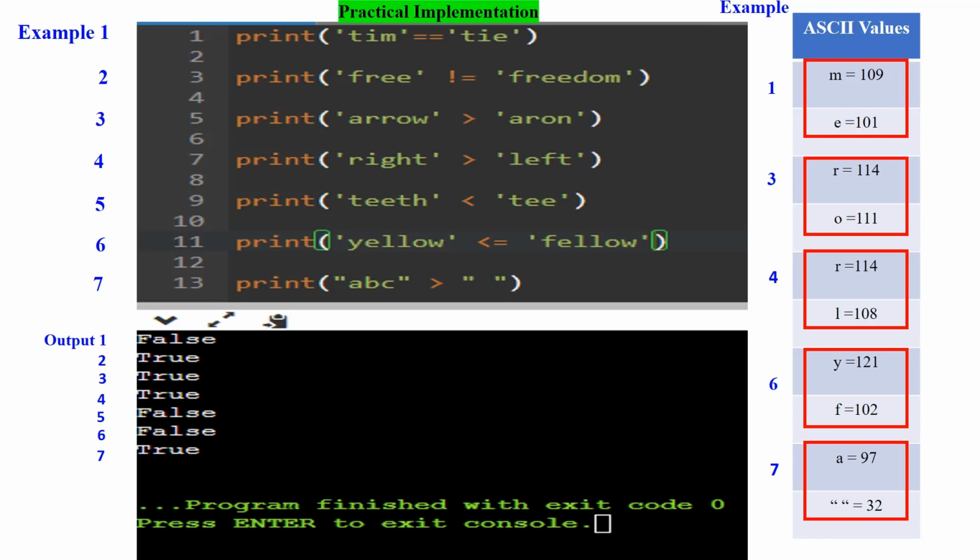Now, look at example 5. The Python code checks if Teeth is less than T. The first two characters, T and T, are compared. As they are equal, the second two characters, E and E, are compared. As they are also equal, the third two characters, E and E, are compared.